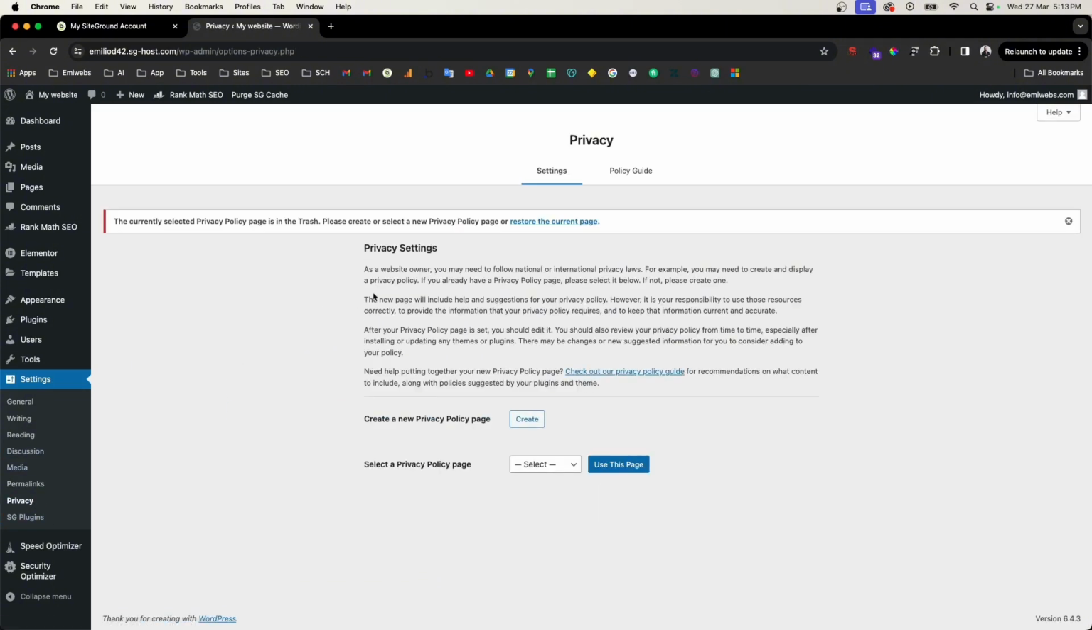Privacy. If you want to create a privacy policy, you can go here and create your privacy policy. You create a page for it, and that is also a must for every site, privacy policy and terms and conditions. At the moment, I don't have any page. But if you want to create one, you create the page and then you attach it in here. Select the page, and then use it as your privacy policy.